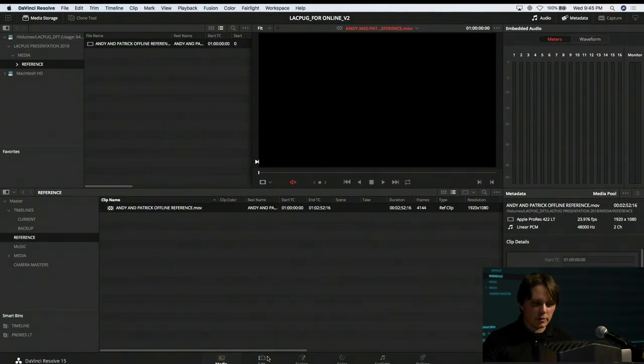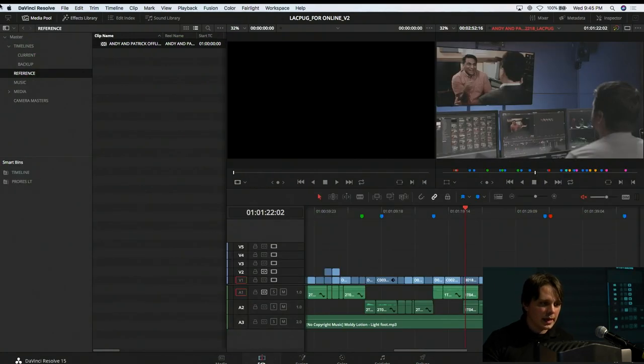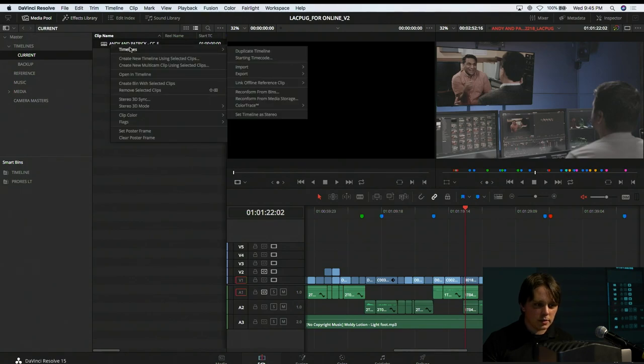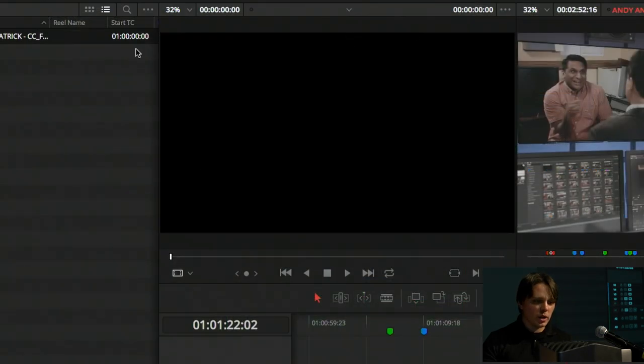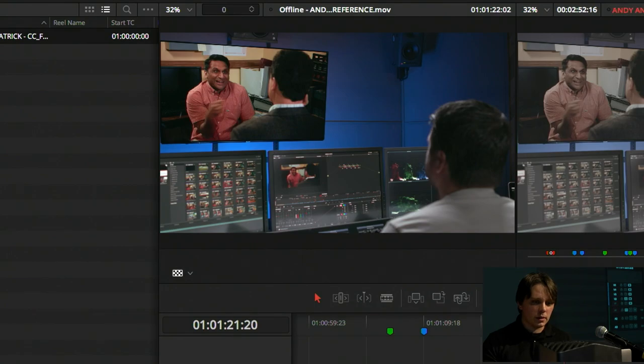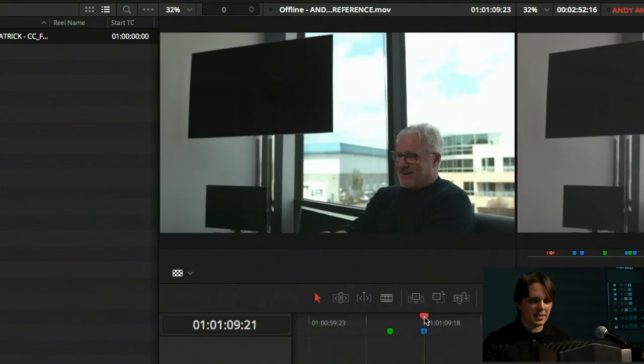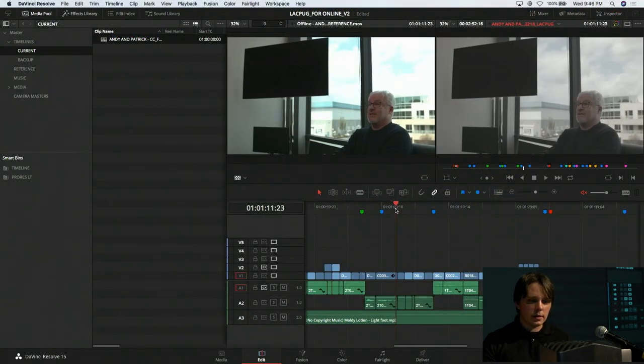So when we flip back over to the edit page and we look at our current bin with our current cut, I'm going to right click, go to timeline, and have this option that says link to offline reference clip. That offline reference clip is now linked, and you can call it up in a couple different ways. On the preview monitor over here, you can use the little dropdown to pull up the offline. And so you can see it plays simultaneously.